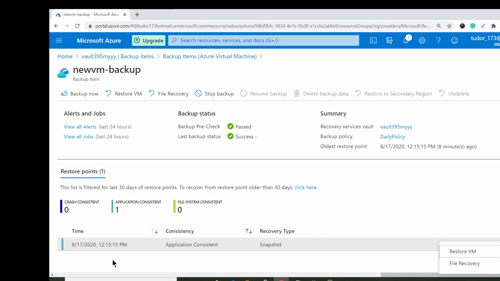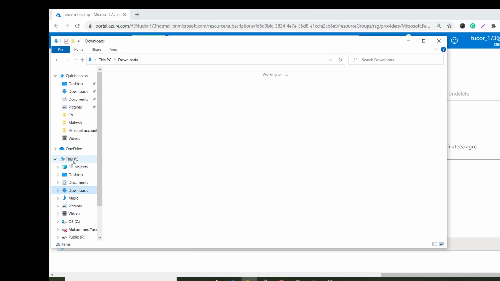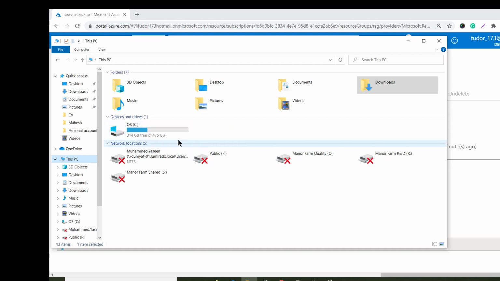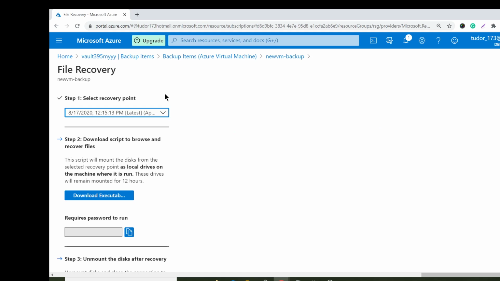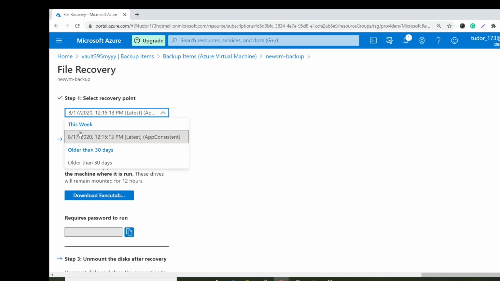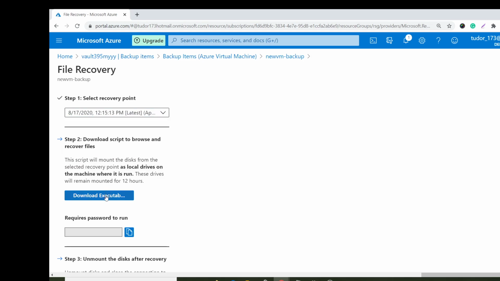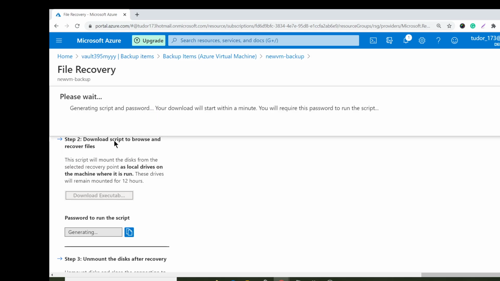Before I do that, I'll show you my file explorer. If I go to my file explorer, you see I've only got one C drive. There are no other hard drives there. So to do the file recovery, first I'll show you how it works. Let's click on file recovery, and it tells you to select the recovery point. We only have one backup, so I'll use the one I have right now, and I just click on download executable.